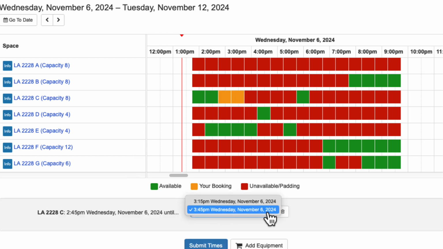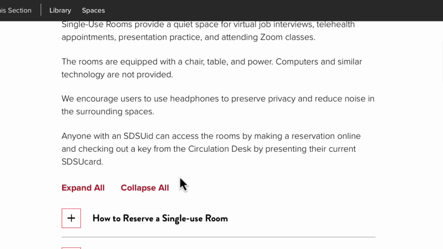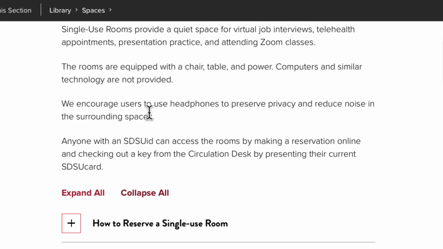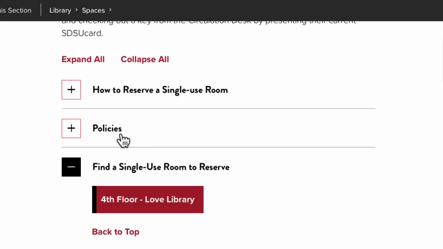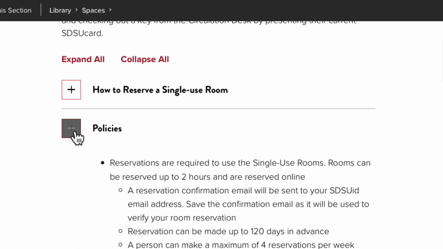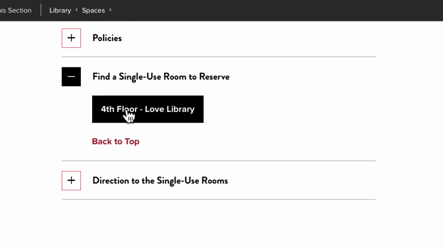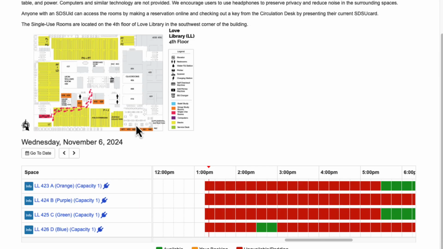And then there are the single-use study rooms, and those are ones that you can reserve just for the Zoom calls and things like that. So it's a little more private. And you can make these in advance. You don't need to make these the day of, I believe. You could come by a little bit earlier and do it so that you're ready for that class. Yeah, that's fantastic. And the single-use ones are on the 4th floor of the Love Library. Perfect. And there's even a little map that shows you exactly how to get to that. That's really convenient. Yes, follow the footsteps.